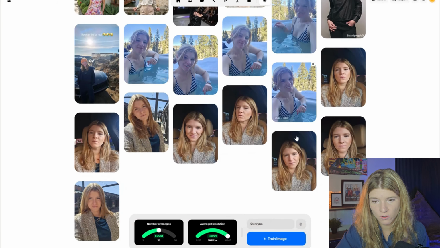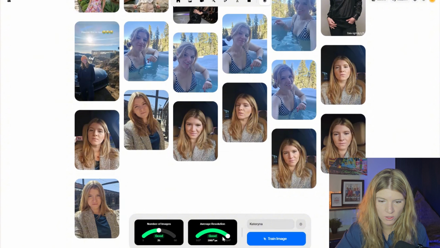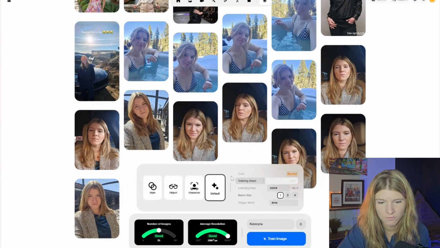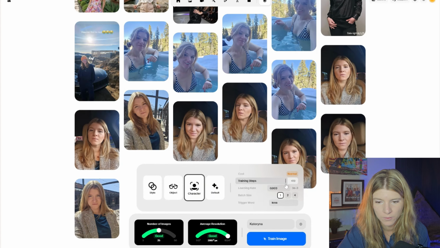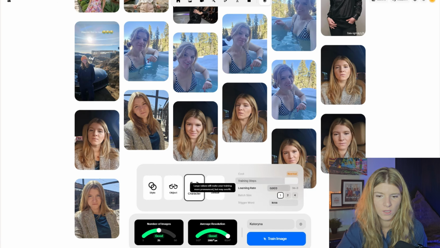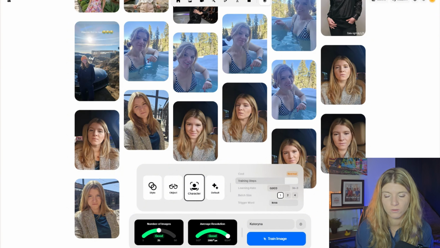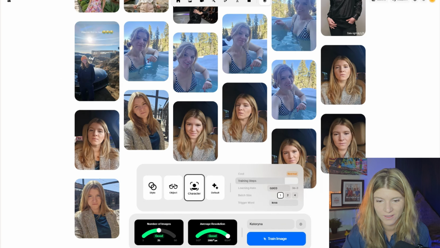Here are some of the images of me. You can see the number of images is good, and the average resolution is good. You're going to click on the settings button right here. Make sure you select character training, and go all the way up to around 400, which is good. In the future, I'm going to show you that you can generate the style as well, and the object. If you have a product, e-commerce brand or retail store, you can train AI on a specific product and use that product on different models, different settings, different everything. So it's absolutely amazing for brands.